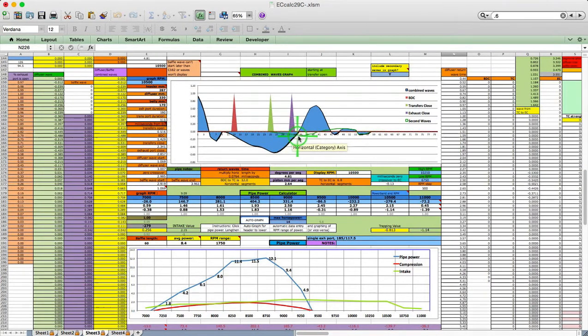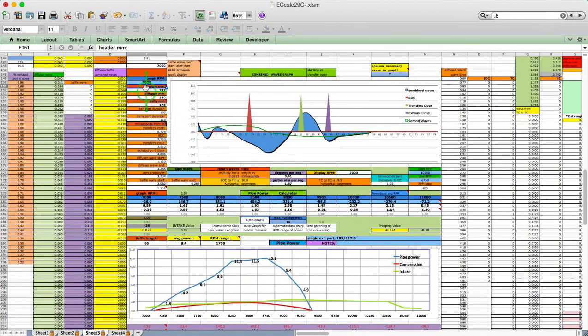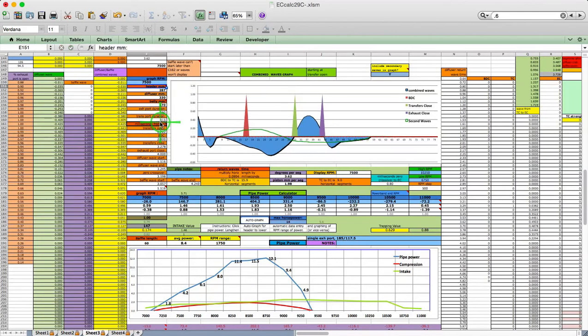Okay, this skinny little green line is the secondary return waves. The negative one is the diffuser and the positive one is the baffle. And if you change the RPM, you'll see everything changes. This is the worst combination right here.